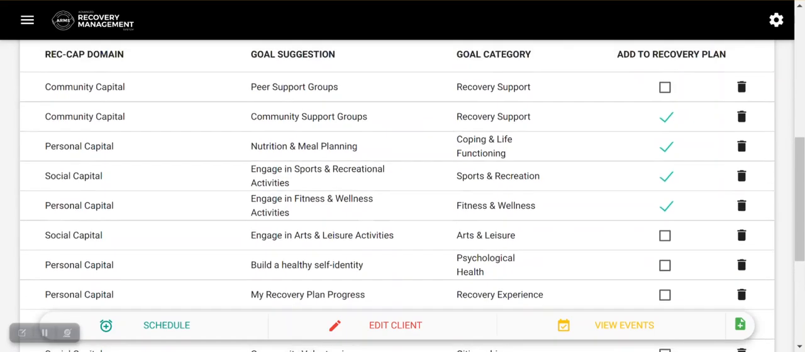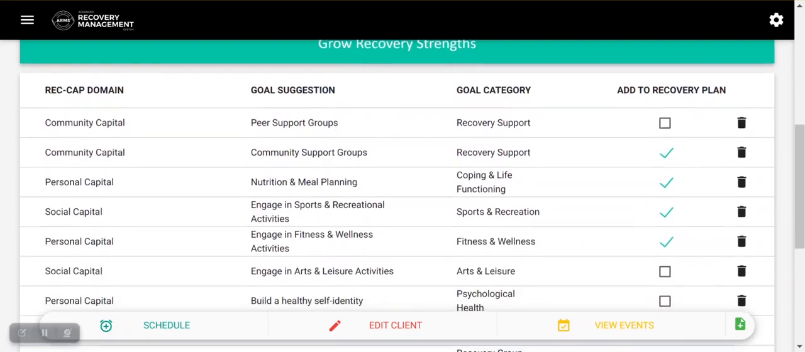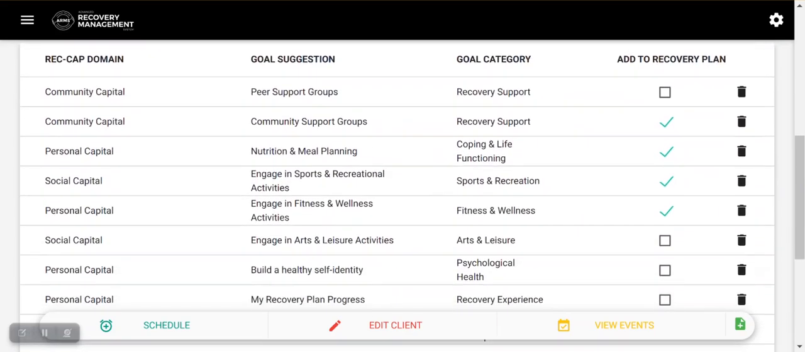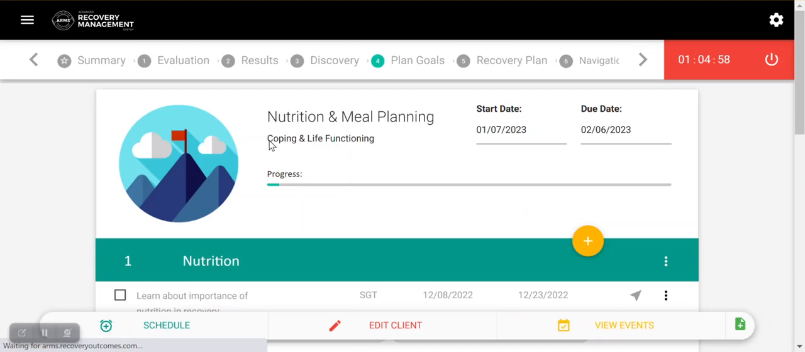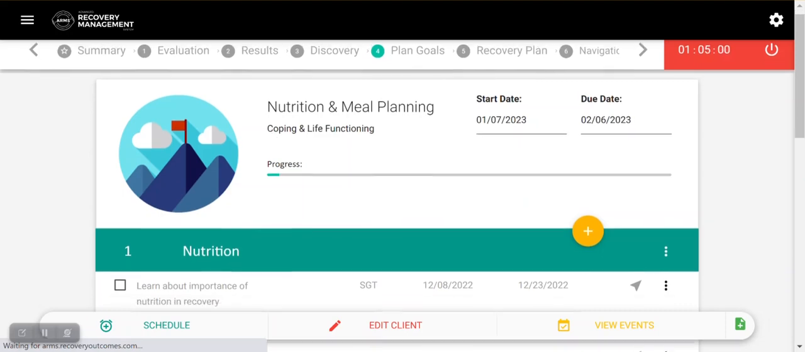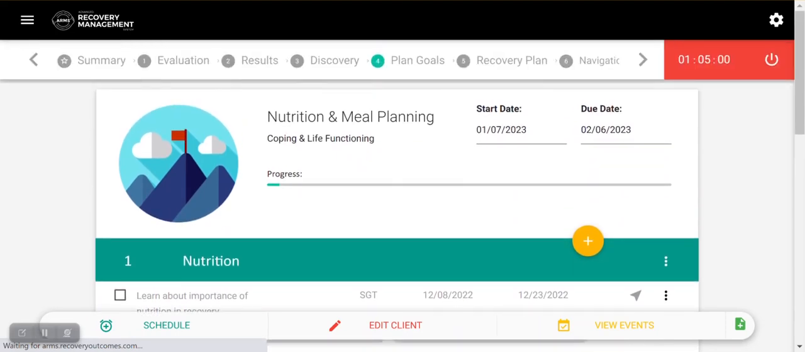Here on the screen, you can see a list of templates. These are goals that were suggested based on Wiley's most recent assessment. So here I can see the domain of recovery capital, what it would address, the suggested goal itself, the goal category, and we can mark which ones we want to add to our recovery plan. If I was to open one up so we can take a look, let's take a look at nutrition and meal planning. Here you can see it is set up to walk them through the creation of a SMART goal.